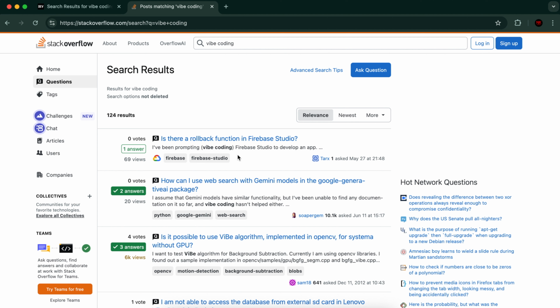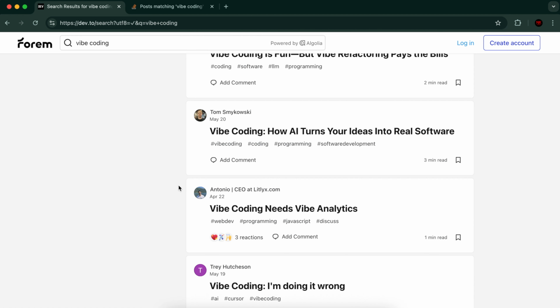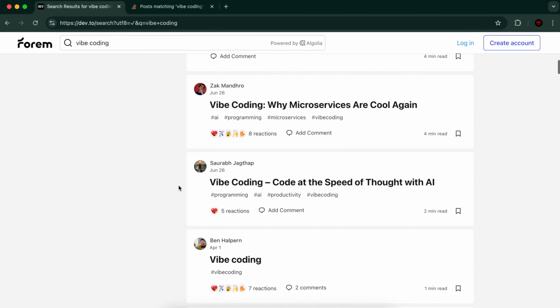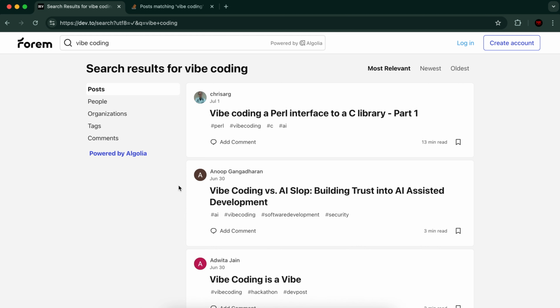So there's a lot of stuff going on within the scope of vibe coding, and it's really good if you get involved because you're going to stay up to date with everything that's happening in vibe coding, and you're going to stay aware of the best practices as they come out as well.